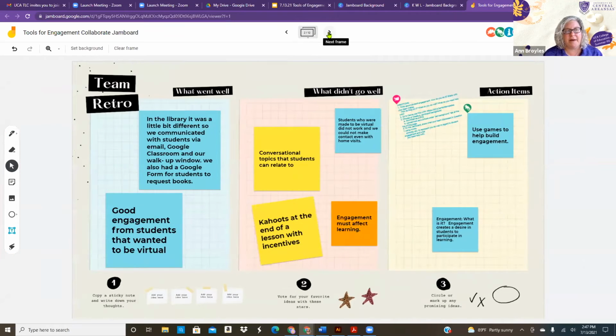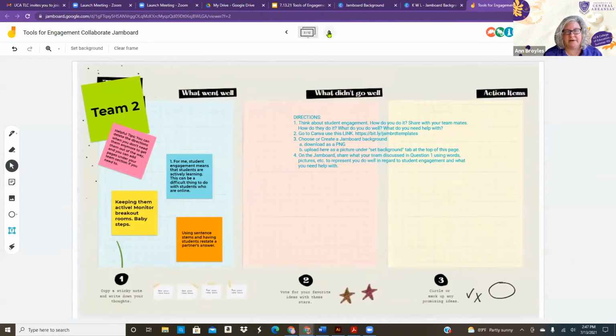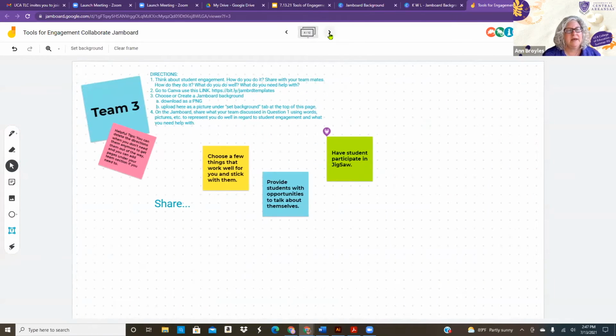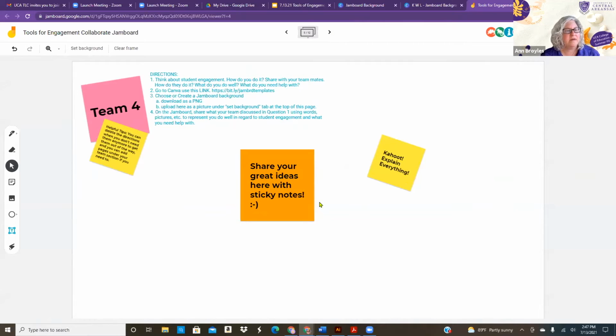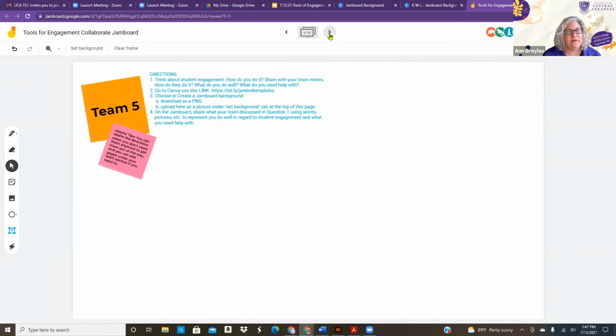So if you are thinking about, oh, our team was talking about a certain tool that we really liked, throw it up there on a sticky note, or you can even add a text box so that you can go back and find it later. So we've got team 2 has a slide and they've added some things. And then team 3 threw some ideas up there. And then we've got, this team was doing a really great job of sharing ideas with each other. And then we've got some blank ones.